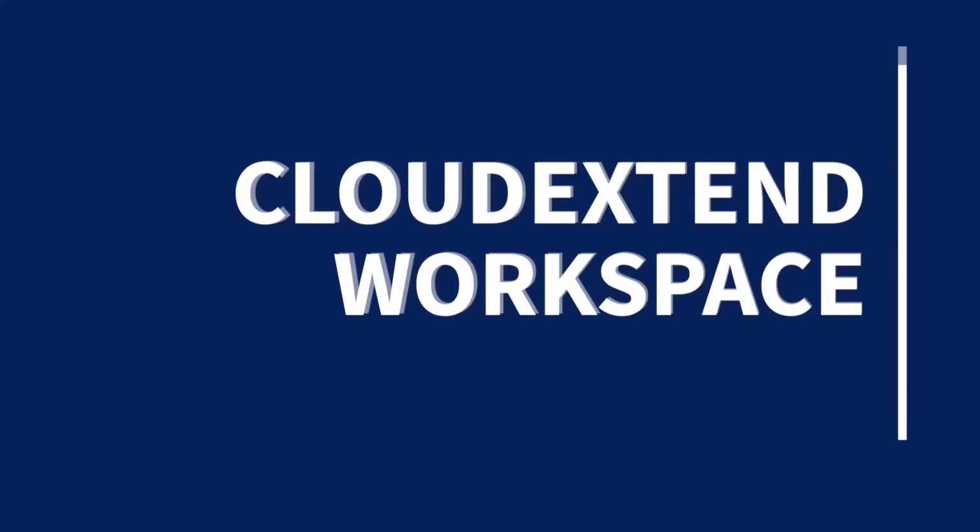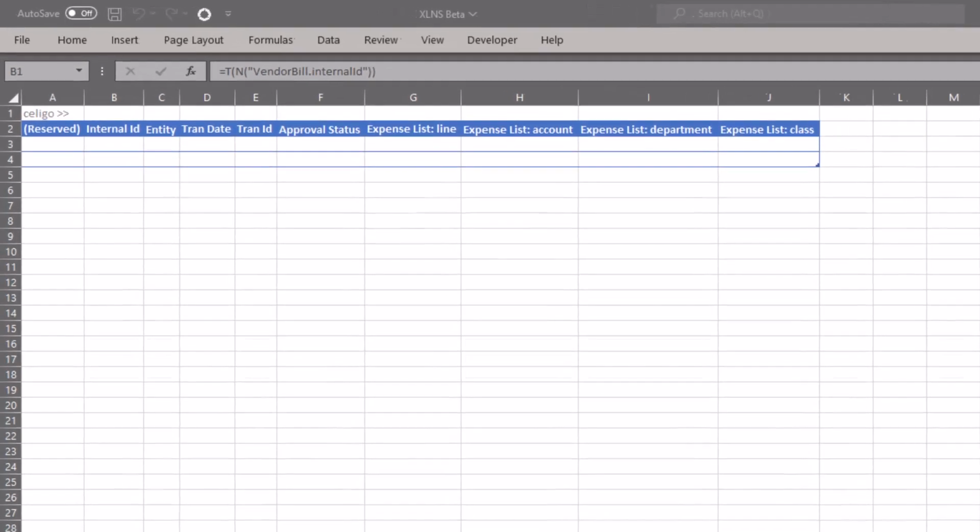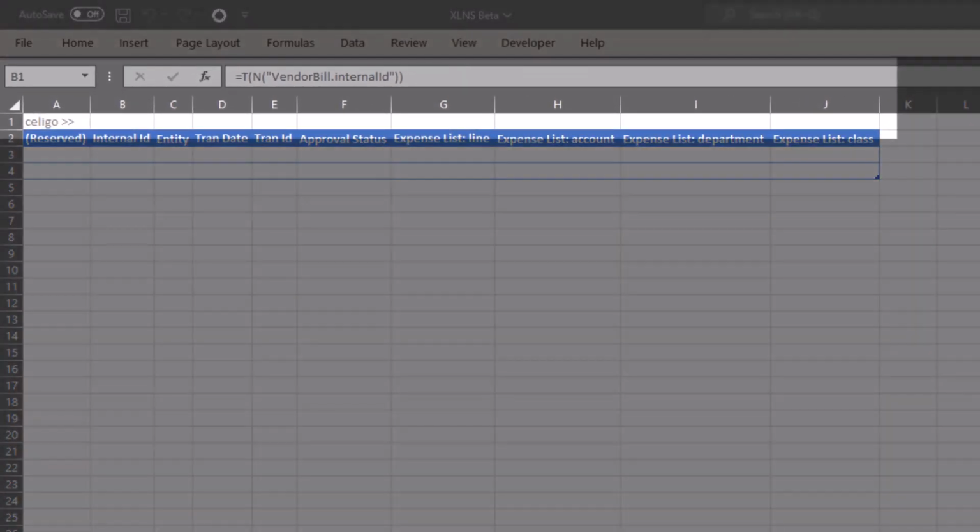Let's talk about the CloudExtend workspace. Row 1 is reserved to hold the names of NetSuite fields. This has the mapping of two systems and should not be edited unless you are a power user. The names are hidden, but you can expose them by clicking in a cell on row 1. You can see it here.